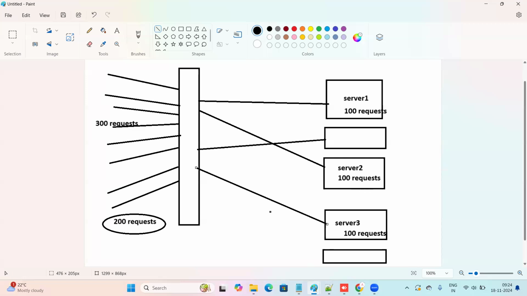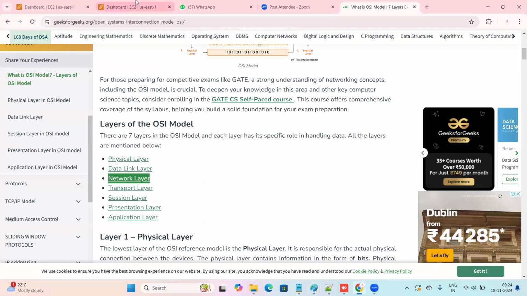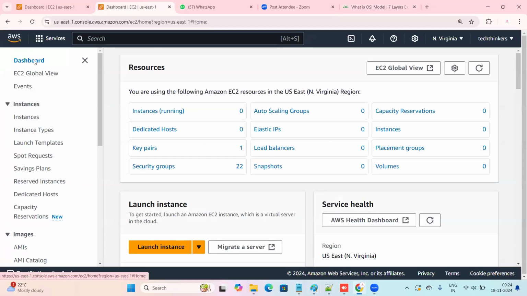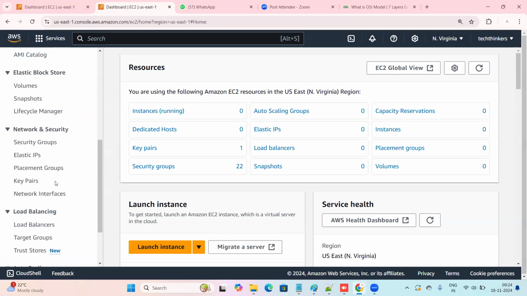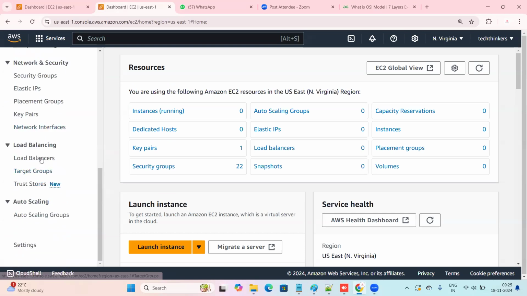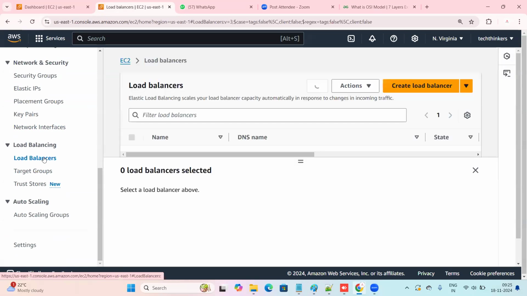Okay. So let me show you where we should go for enabling the auto scaling. We need to go to the EC2 dashboard. Under the EC2 dashboard, on the left navigation, we have the load balancer. At the same time, we also have auto scaling groups. Just click on auto scaling groups.